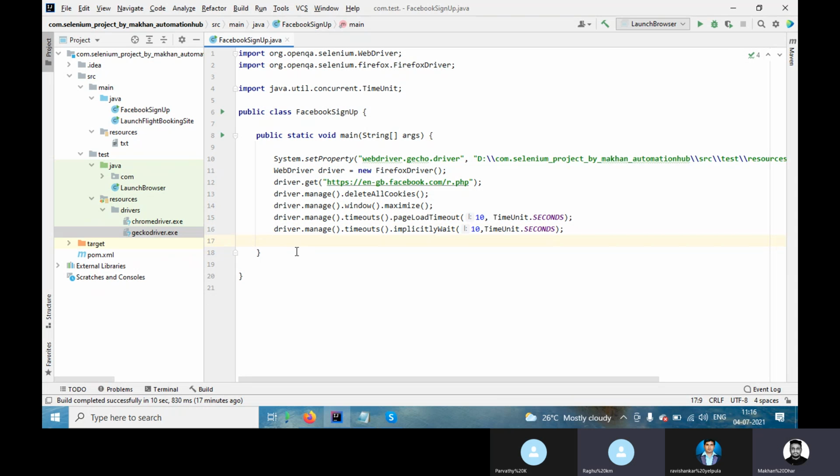Is it clear for all? Just a generic question. So far we are using thread, right, for page load or element.